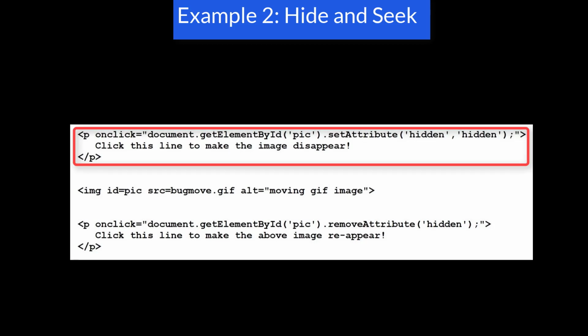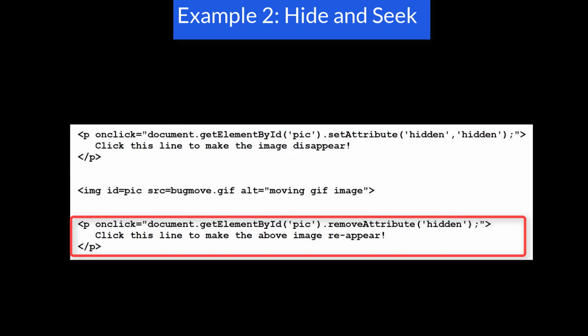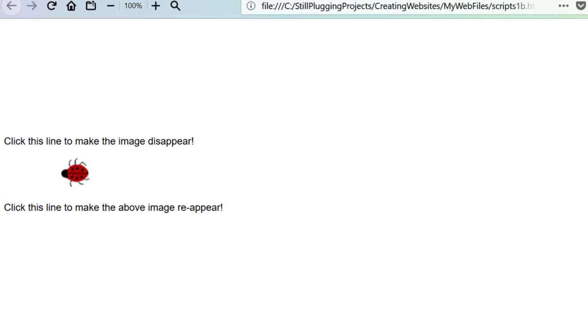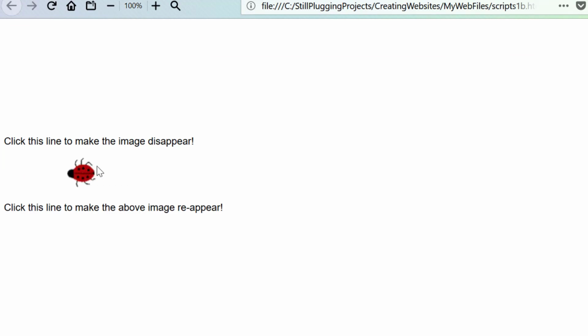Paragraph onclick equals document.getElementById pic setAttribute hidden, hidden. Click this line to make the image disappear. And then there's our image. And then after that, another paragraph onclick equals document.getElementById pic removeAttribute hidden. Click this line to make the above image reappear. And here's a video of this working. Here's the display of our code, and now we'll click this and the image disappears, and we'll click this and it reappears.